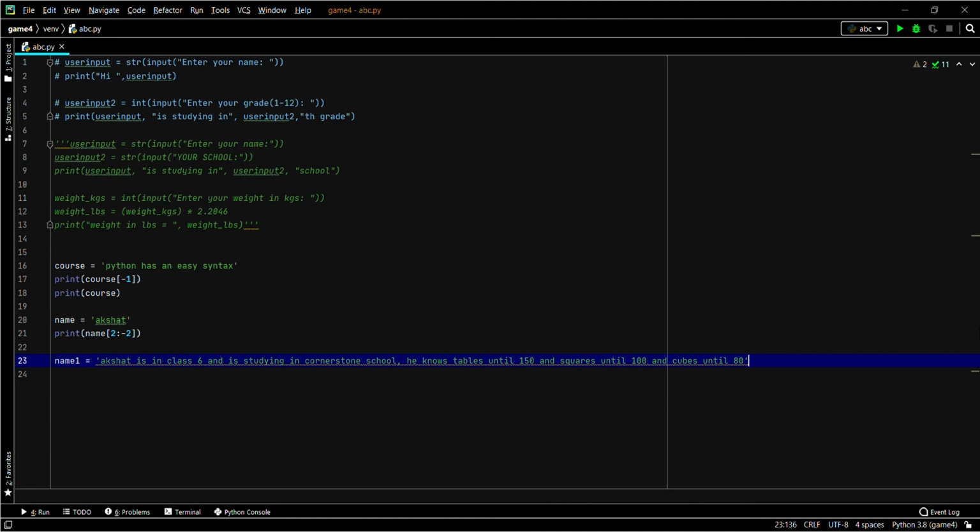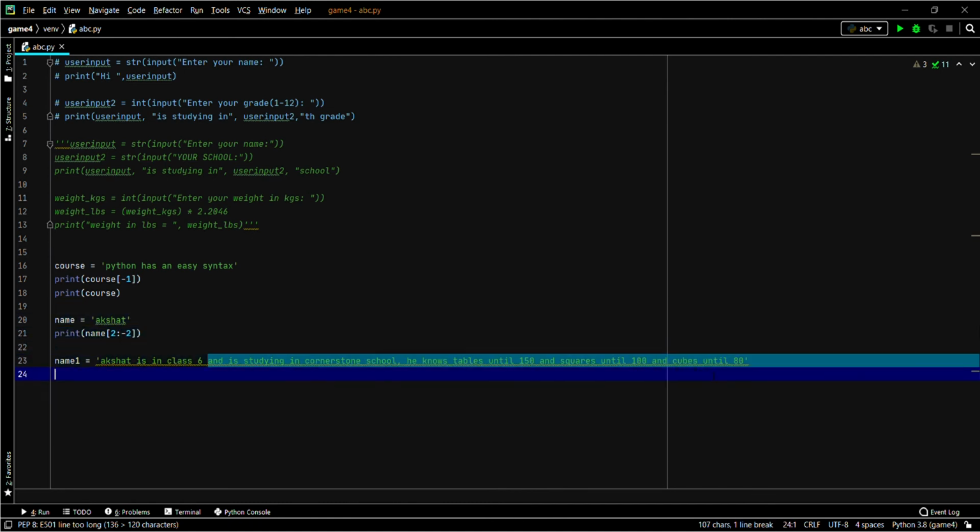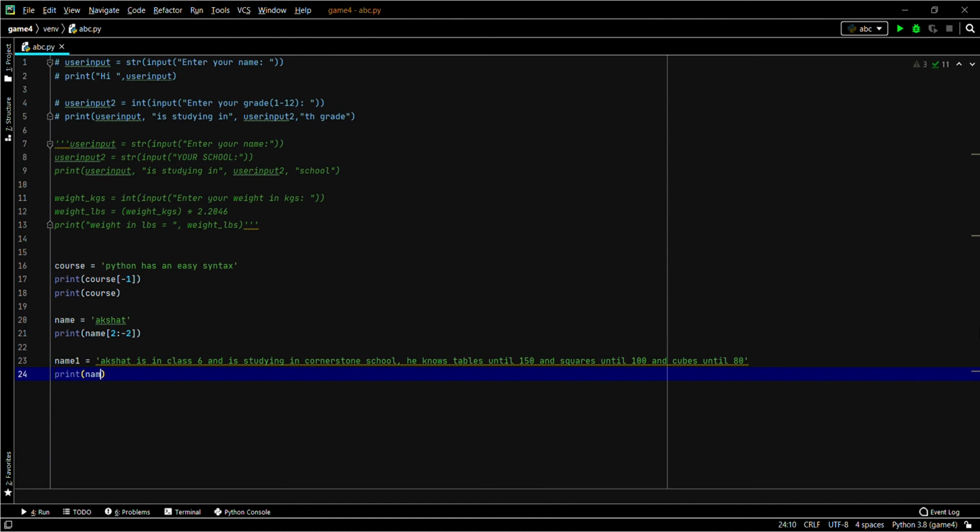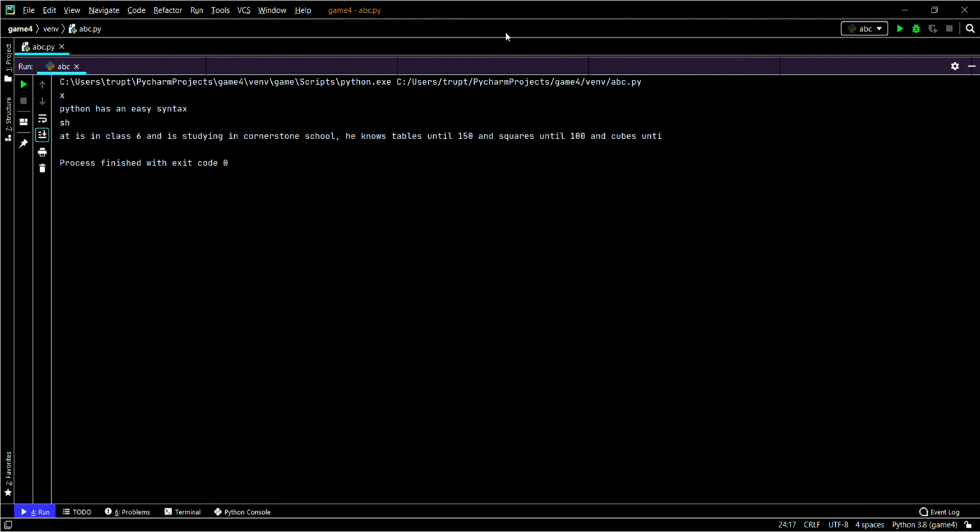Now what do you want to do? If you want to just keep some of the middle part, like this, and is studying. You just want the main thing. Yes, right, like until here. So what you need to do? Print name1. Now here we'll keep 4 colon minus 4. We'll go with the trial and error method so that we can understand.